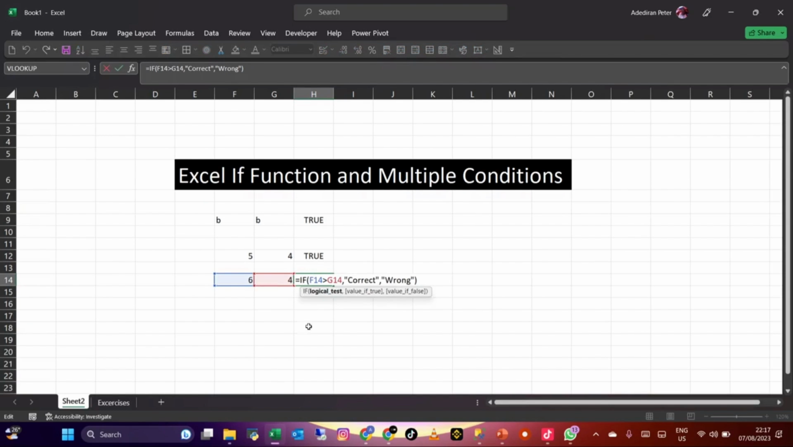Can you see the logical test? That's the first thing you have to find out. What's the logical test? Your logical test can be 6 less than 4 or A equals B. The next one is value if true. Value if true comes before value if false. So first you deal with your logical test, comma, then value if true, comma, then value if false. It's as simple as that.